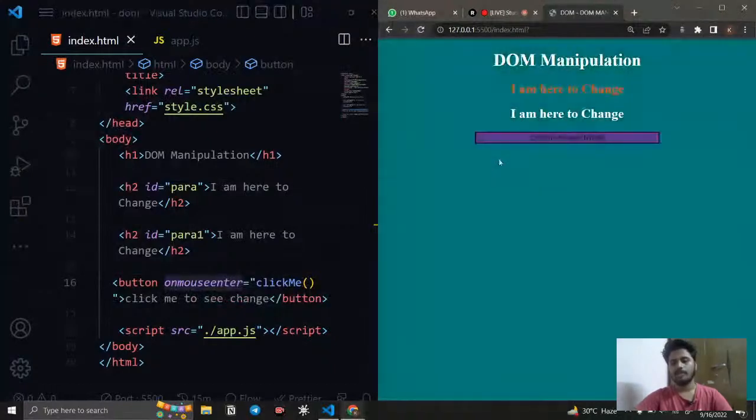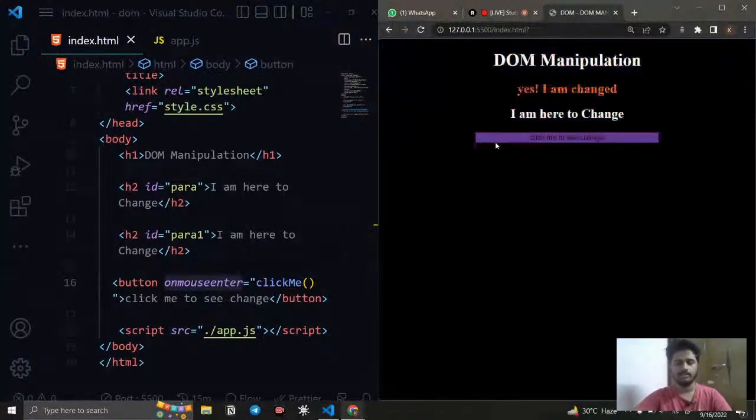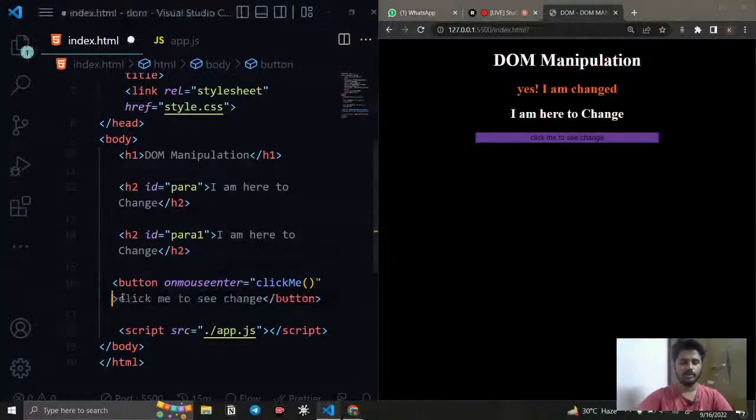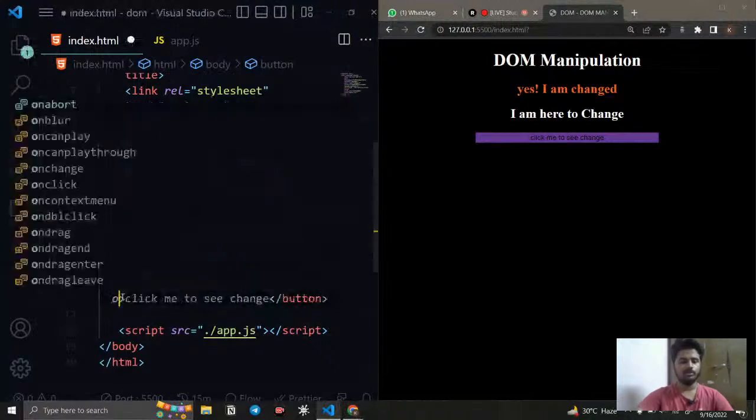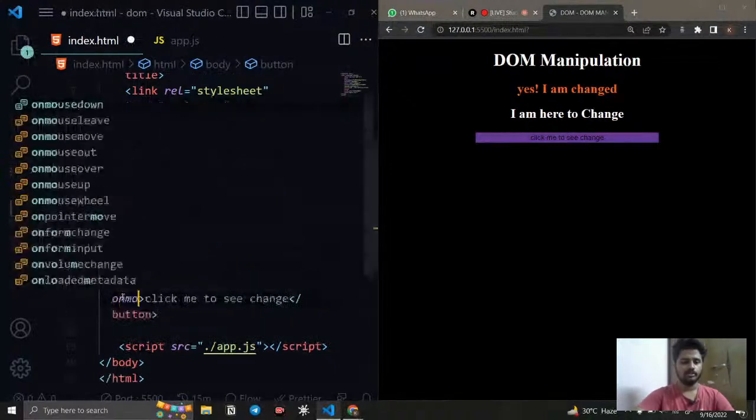Instead of clicking that button, if the mouse enters that button, you can see it gets changed, right? And also we can pause another function, like multiple event handlers. What we can do is use onmouseleave. So if the mouse enters, the background is changed, right?